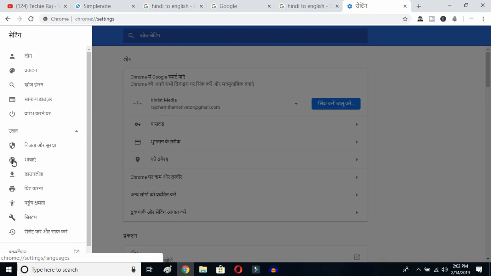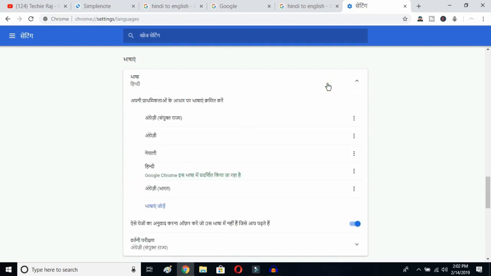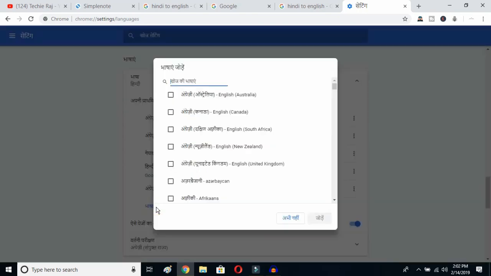You have to click on this globe button. Once you click there, you'll be able to see the advanced option here. Click on the top button, the language button. Here you can see the languages listed that I have selected previously. Now this is the add language button. Once you click here, you get all the languages available on your Google Chrome.